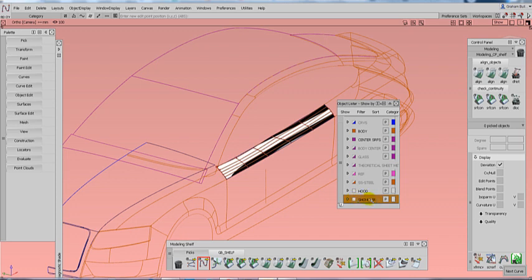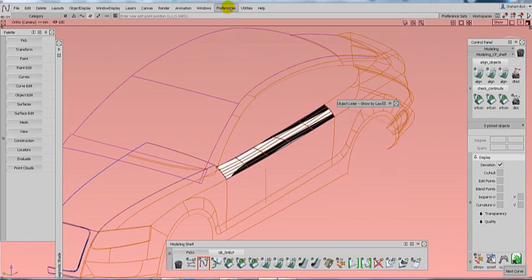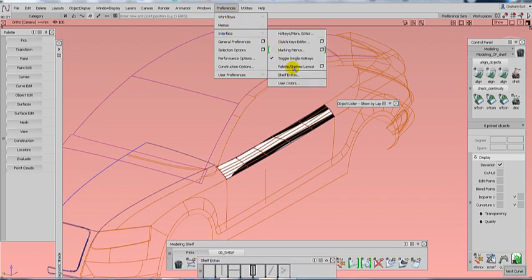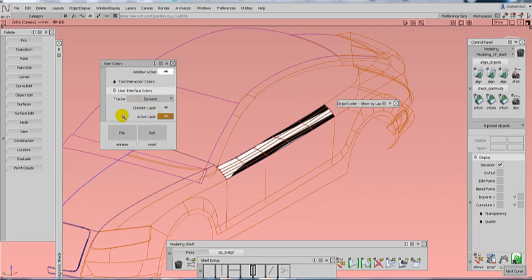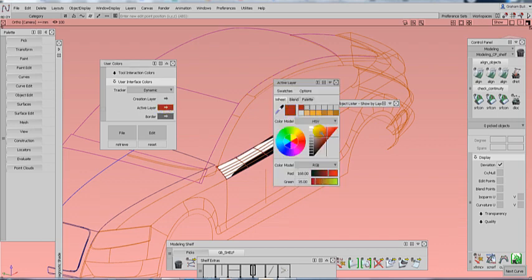And if you want to change colors in your interface, you go up here to preferences and interface, and user colors. And once you're in user colors, you can change whatever you want. And this is my active layer here. So if I want to change it to a reddish color, there it is.